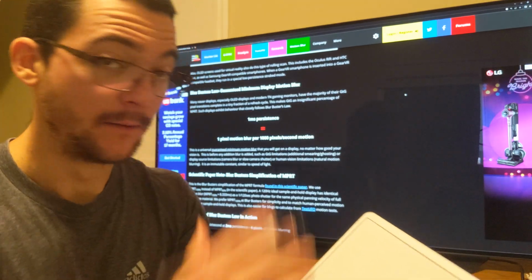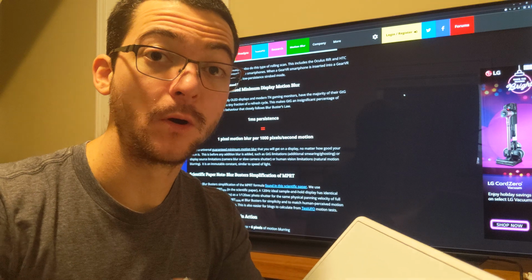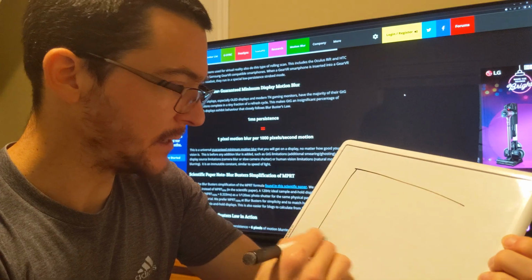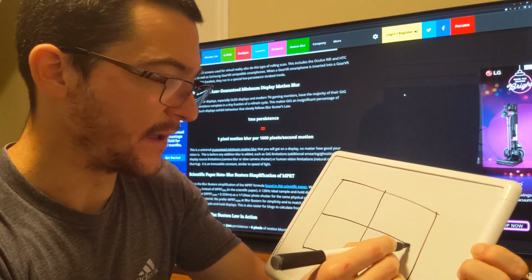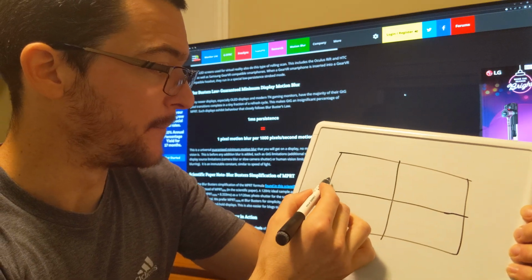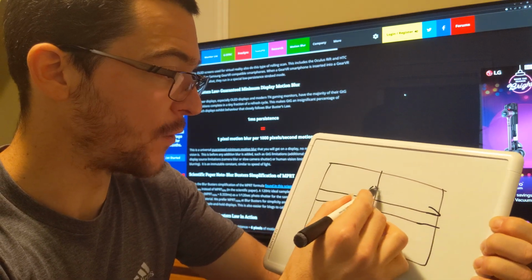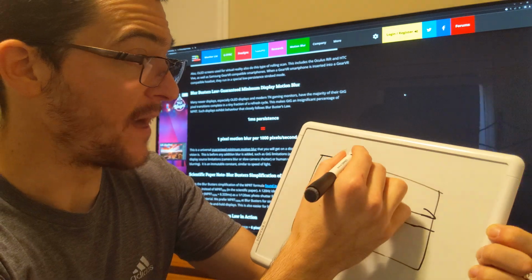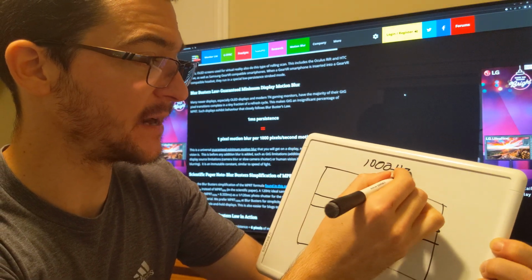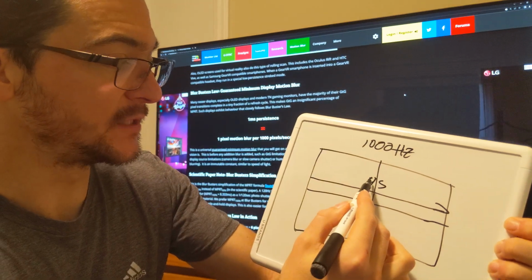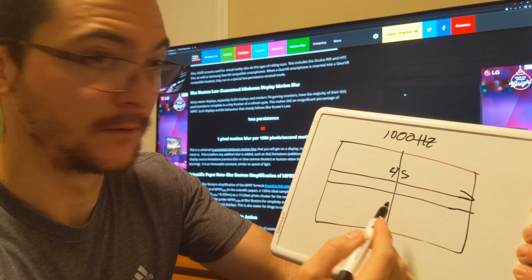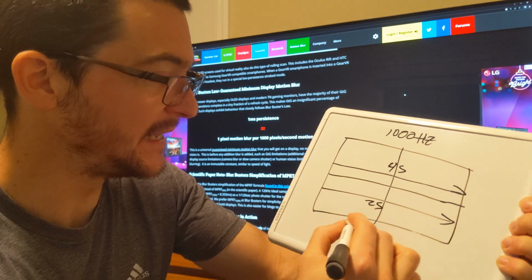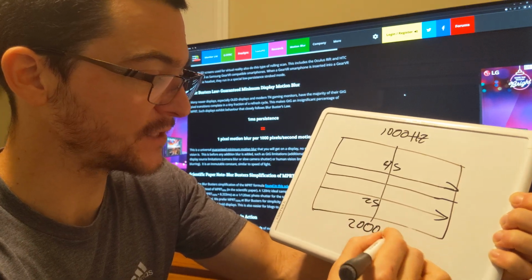Based on the Blur Busters law, do we need more motion clarity the higher the resolution goes? Well, let's think about that. If we have a 4K screen and we want the object to look perfectly clear when it takes 4 seconds to go from left to right, then we need 1000 hertz, 1000 frames per second. What if we want the object to look perfectly clear when it takes 2 seconds? Then we need double. We need 2000 hertz, 2000 frames per second.